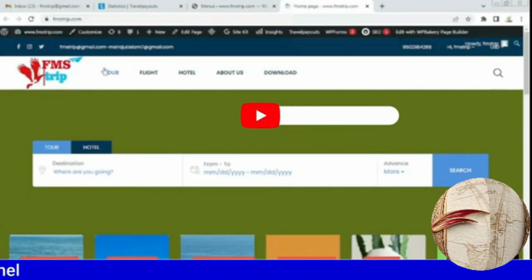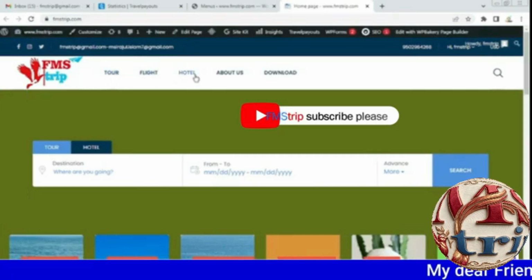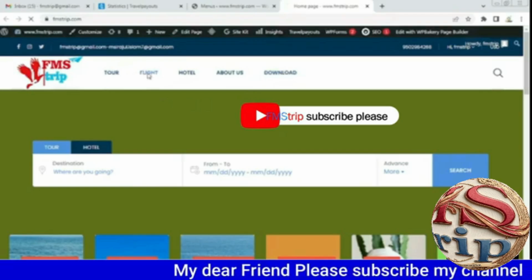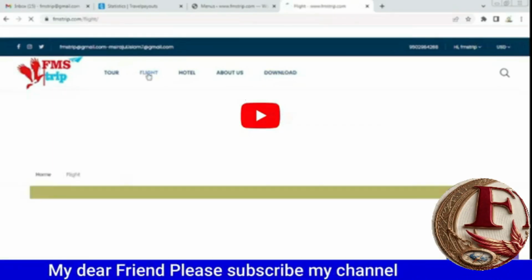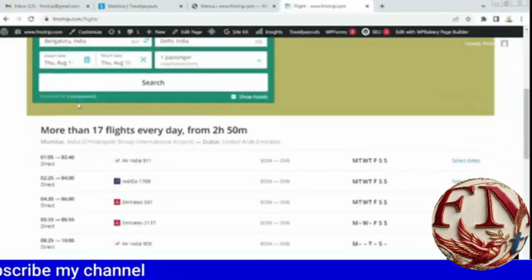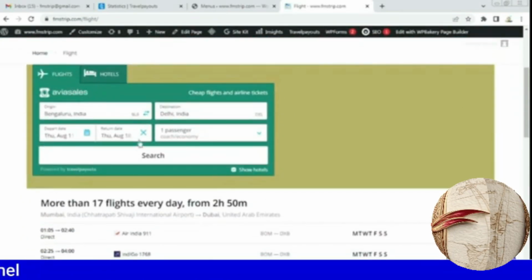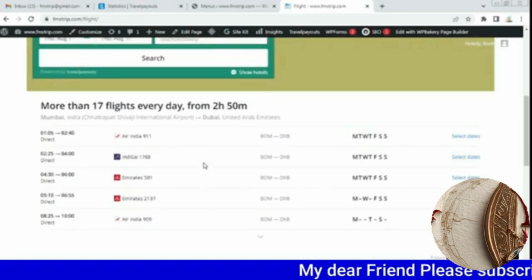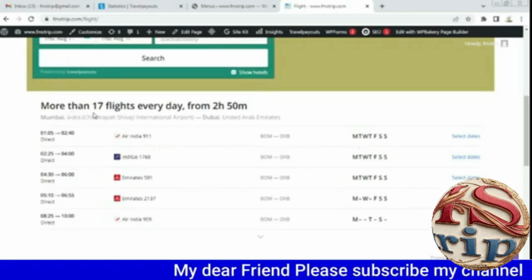Menu has been saved. Refresh this page and you can see tour, flight, hotel, about us, and download. If you click on flight, see guys, this page has been displayed.